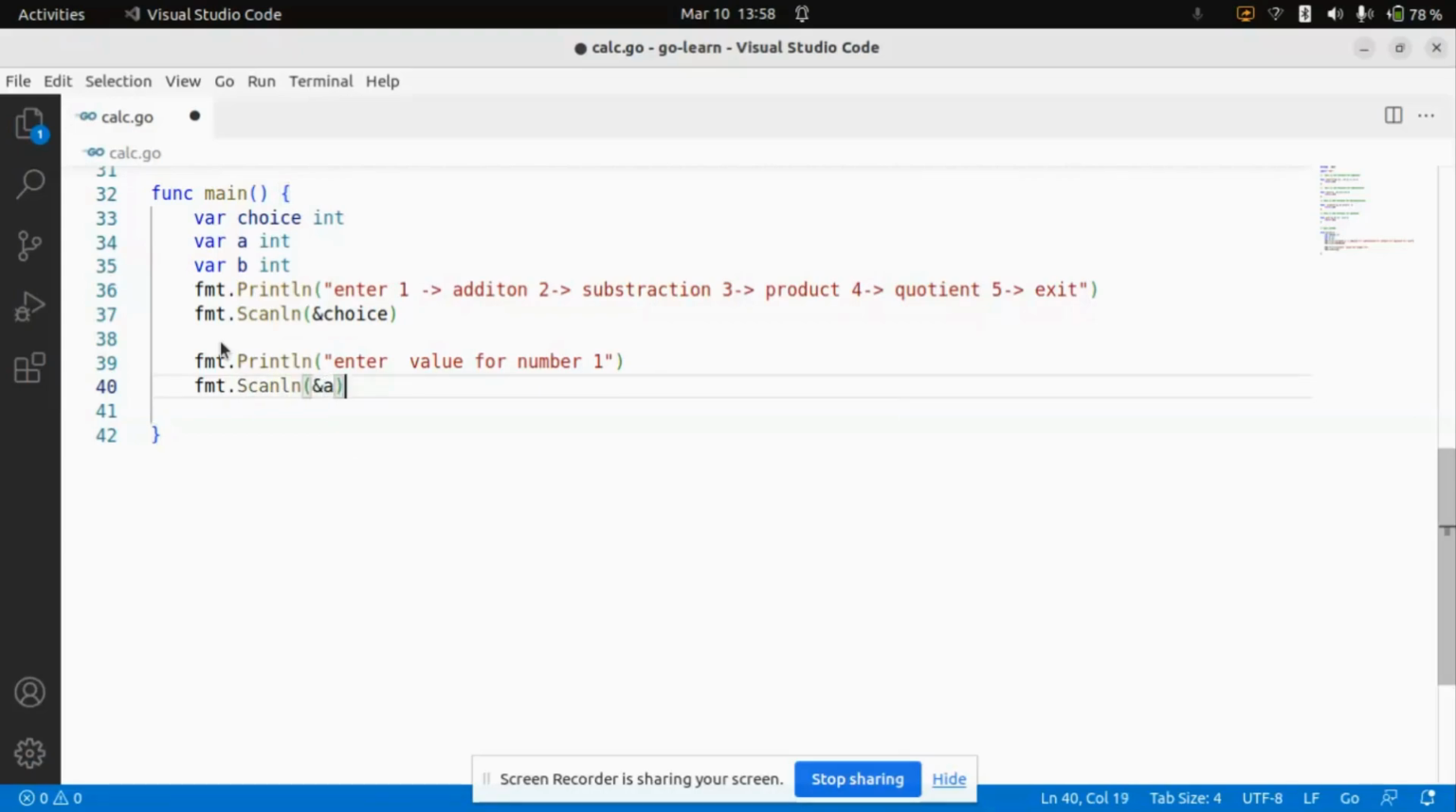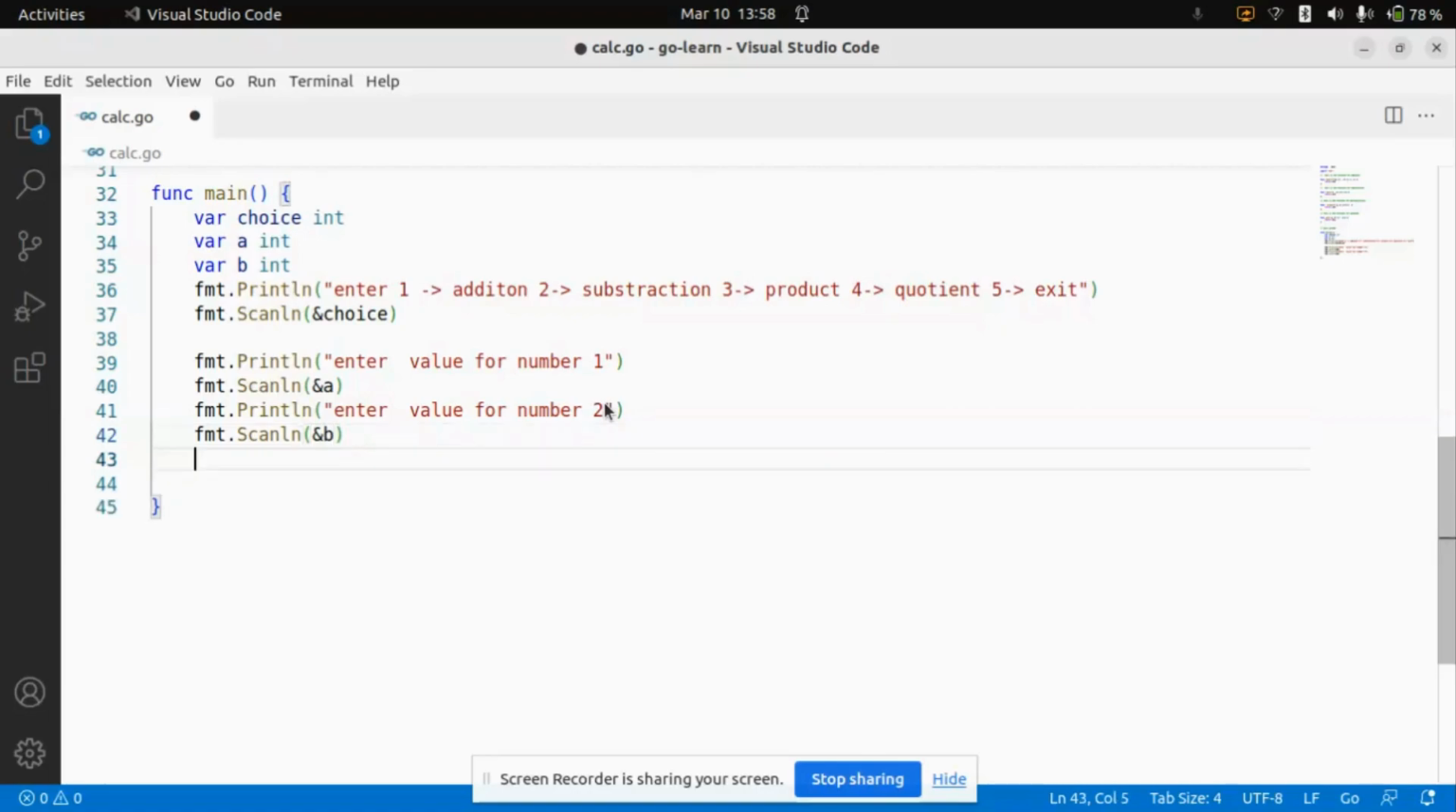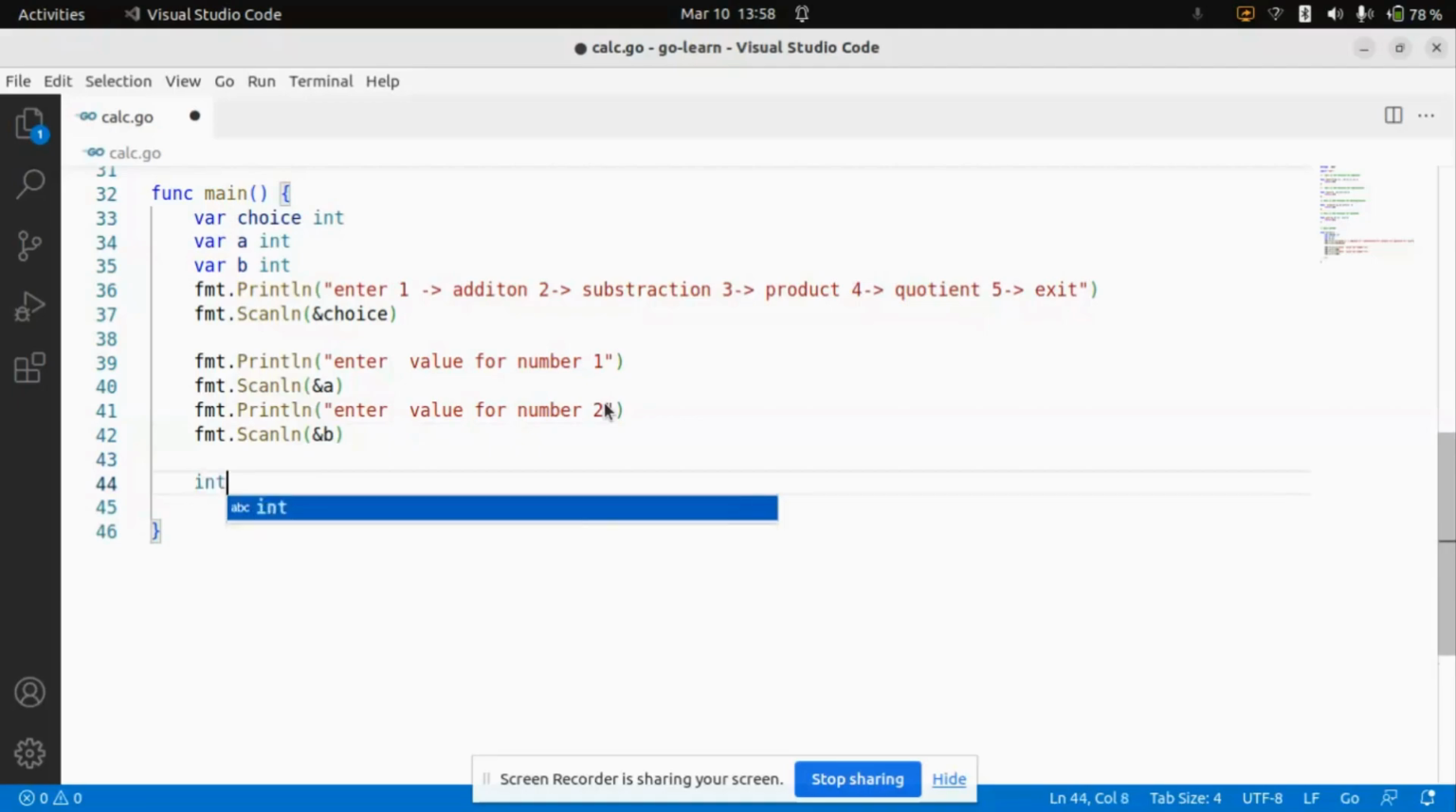Okay, and then I'll say enter value for number two, and here I'll say fmt.Scanln, and I'll get this value in b. Okay, now we have both the numbers. So let's have the conditional statement.